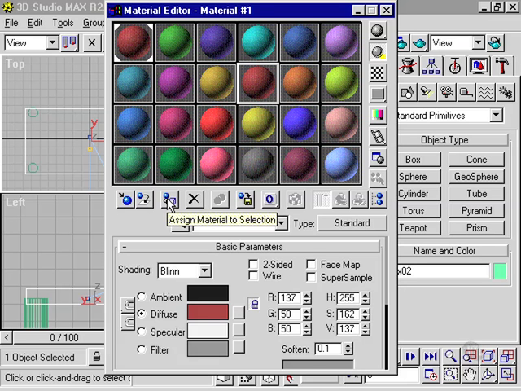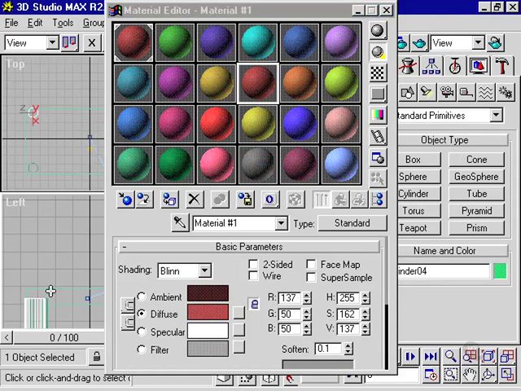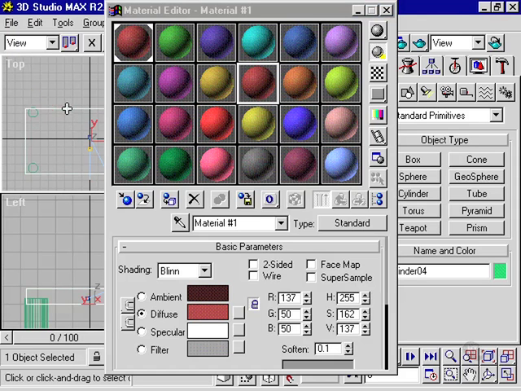The Assign Material to Selection button enables you to assign the currently selected material to all selected objects in a scene. The objects that you have must be selected before you choose this button. You can select objects while the Material Editor is open, simply by clicking in any one of the views. The Reset Map to Default Settings button lets you reset the current sample window, in this case all these 24 samples, back to the default material settings.